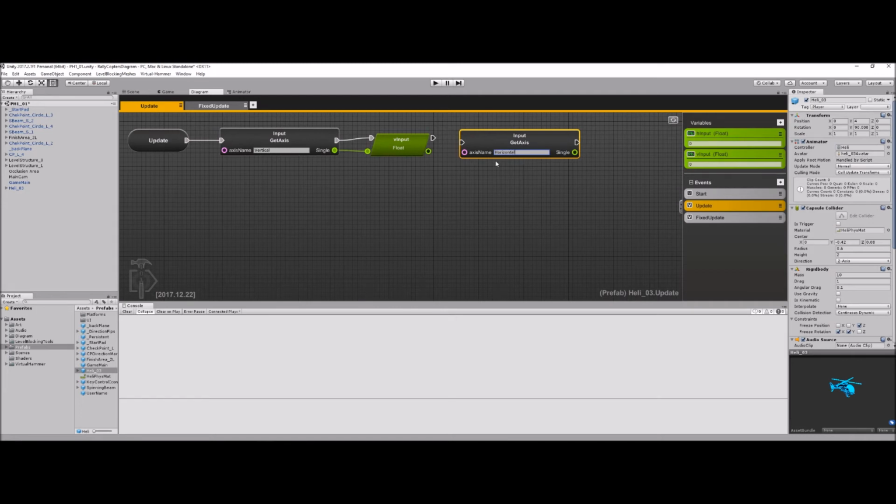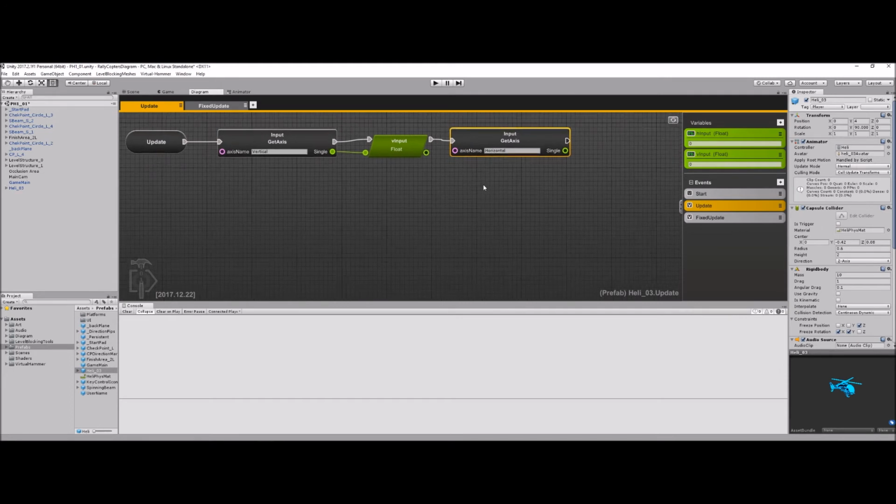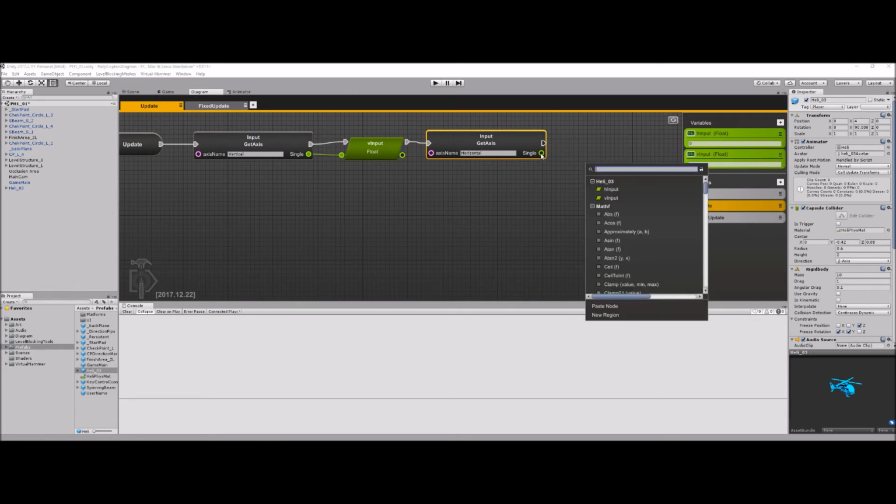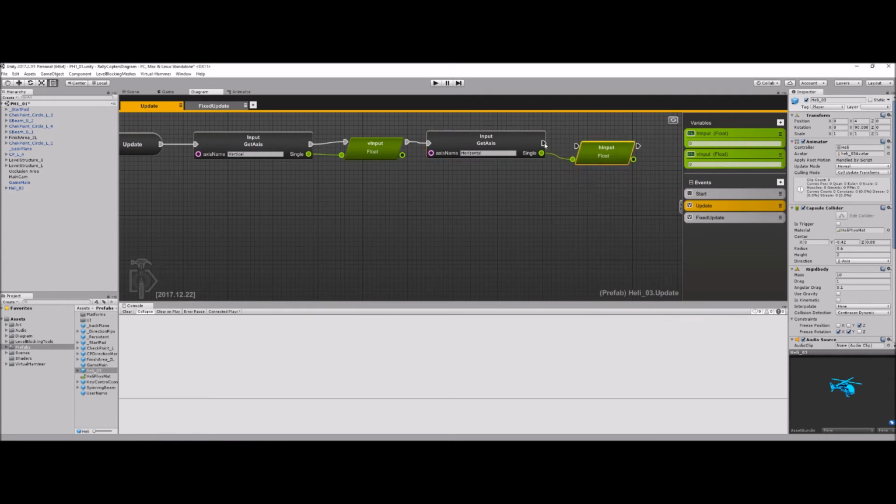If I don't spell it correctly, it's not going to work. So while visual scripting tries to limit the amount of typing you're going to have to do and the amount of syntax you're going to have to understand, there are still some things you're going to have to type correctly to get the right things. And I want to store this one in H input. So if I drag off of here, I can go to H input and then set that one up.